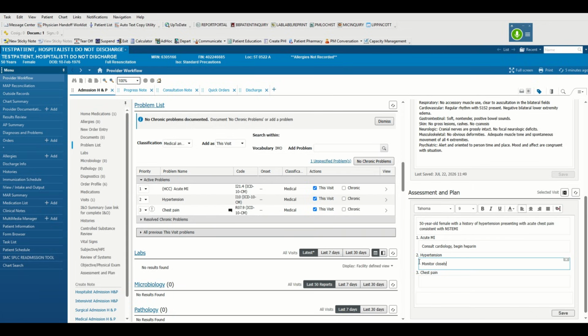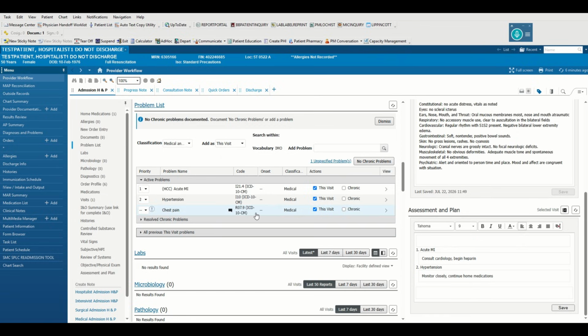Monitor closely, continue home medications. As the chest pain is now truly a symptom, I don't need to document it as a separate problem. I can either remove it from the note here, or I can simply unselect it as a prioritized diagnosis and it will disappear. By saving all of these categories, they will now auto-populate in my note when I generate it.